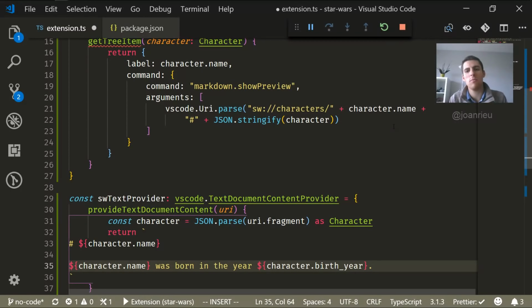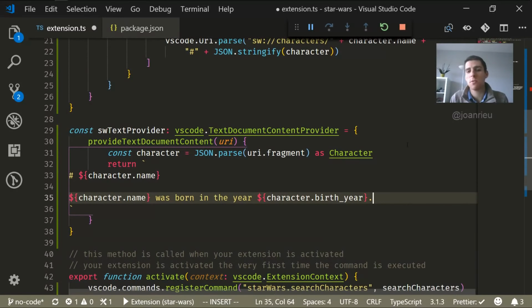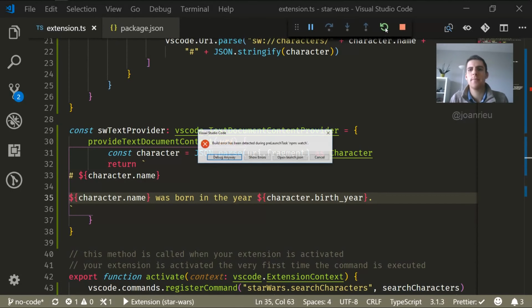You can draw tables in Markdown as well. You can use basically most formatting options you'd expect. Okay, let's see what it looks like.